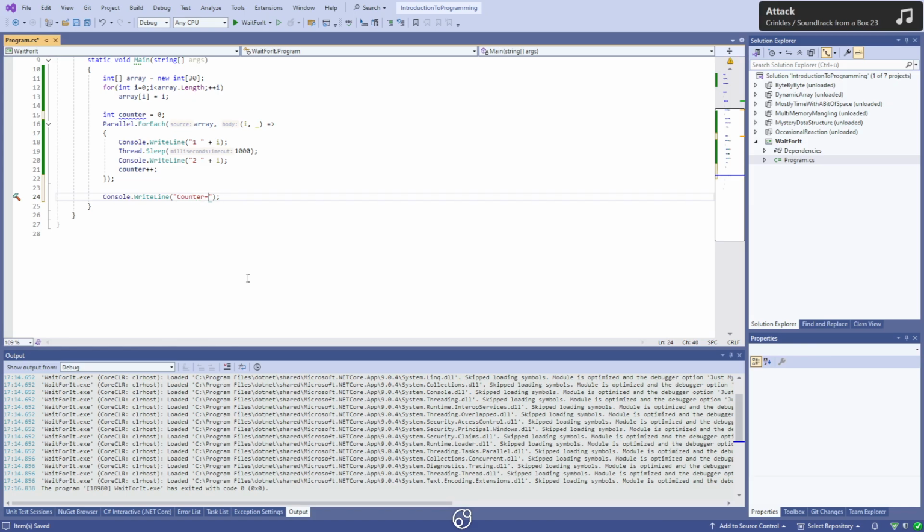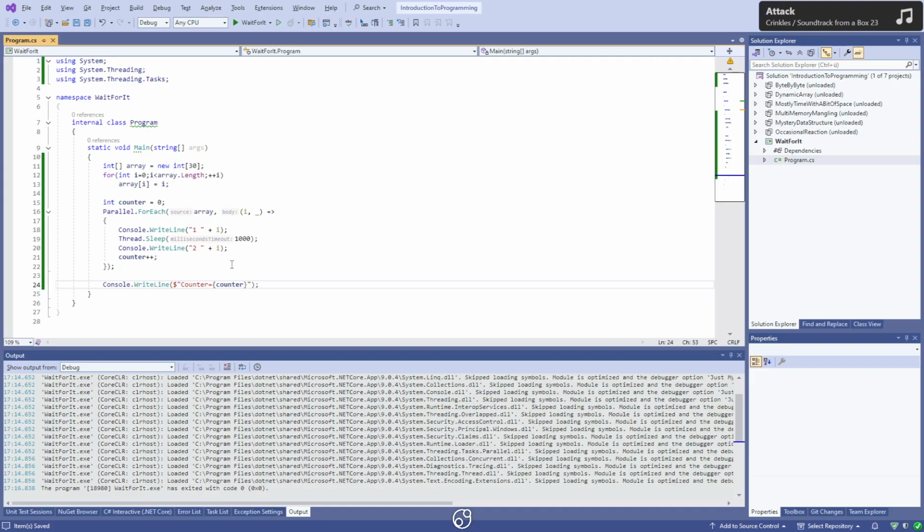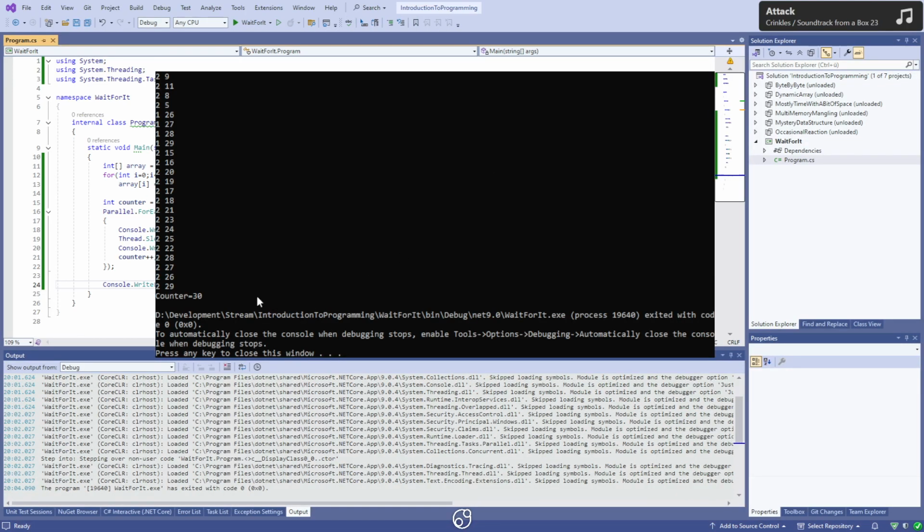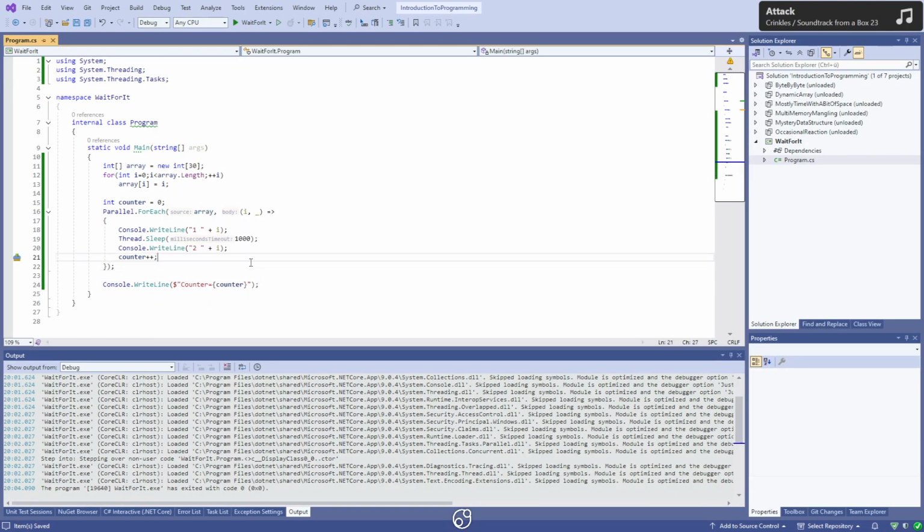Counter equals counter, like that. Let's see how well that works. So we have 30 items, so it should hit 30. It does actually. So, okay, this time it works. We do have the issue again of all of these threads are trying to hit the counter at the same time. Let's make it more clear.